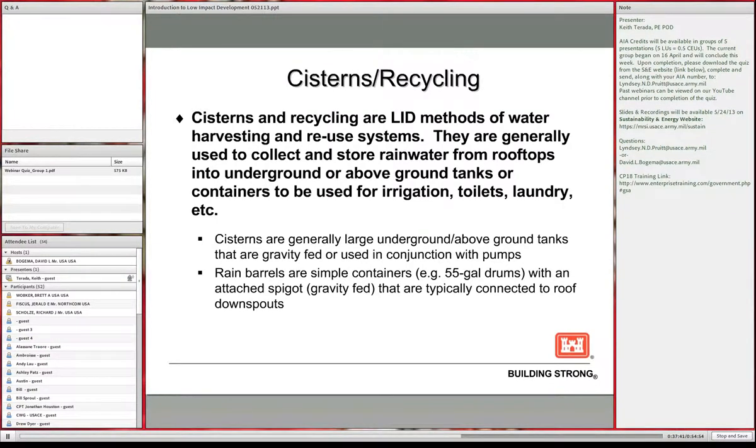Rainwater in general is considered clean water. It's not recycled or even gray water. So it's typically pretty good. At least we can use it for irrigation and, again, for some toilet systems.